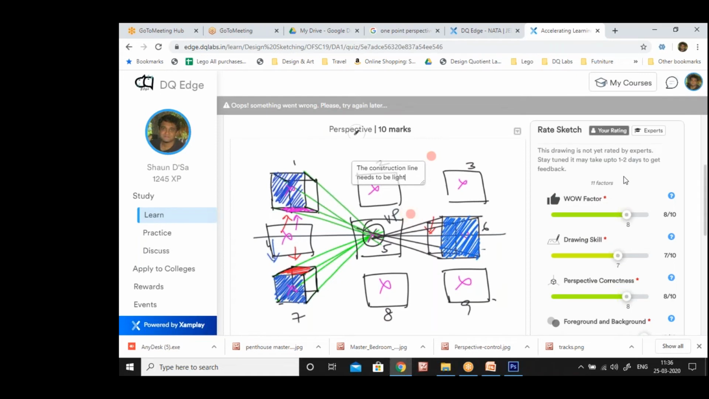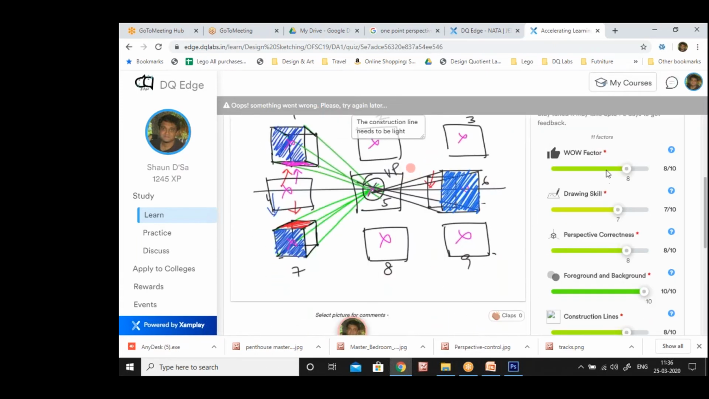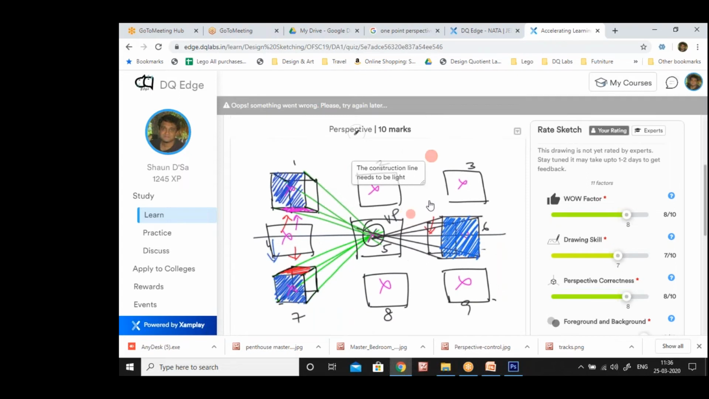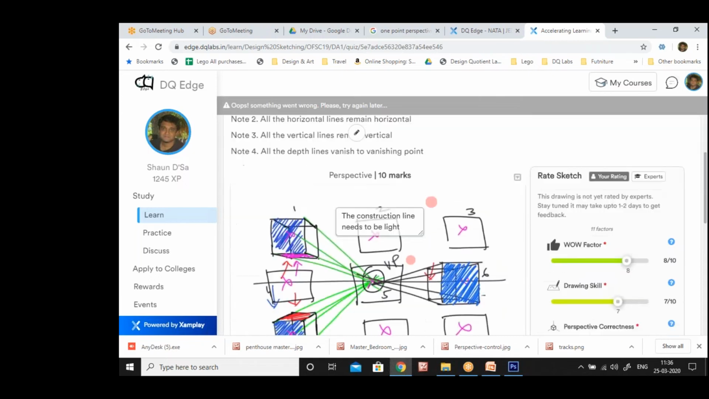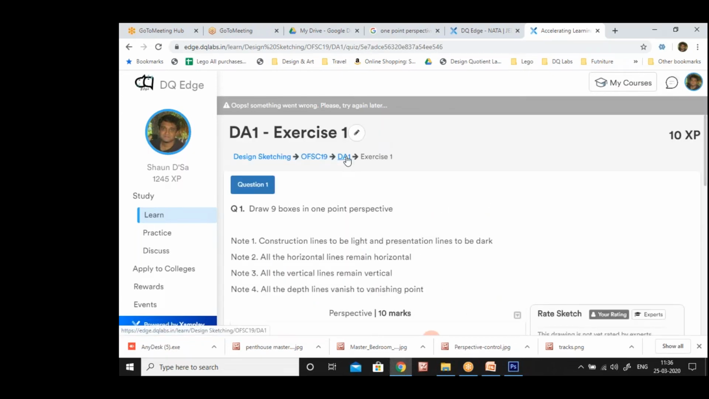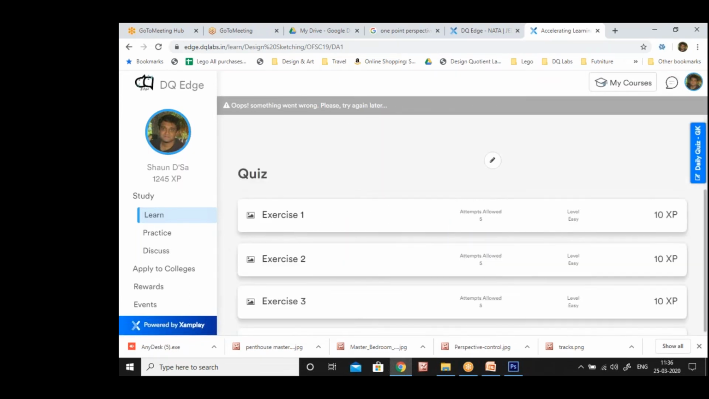You will get a digital certificate after this course, but everybody has to upload your sketch. You have to do all the exercises. You have to rate at least 2 people, and if you've done all the exercises, yes, you will get your certificate at the end of the course. So that is exercise number 1.